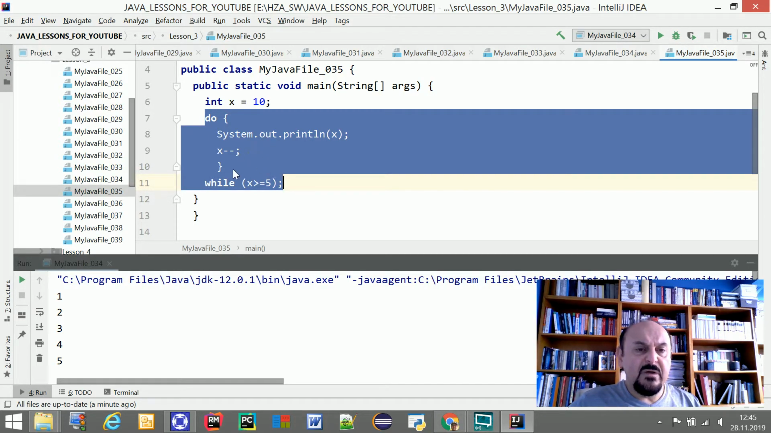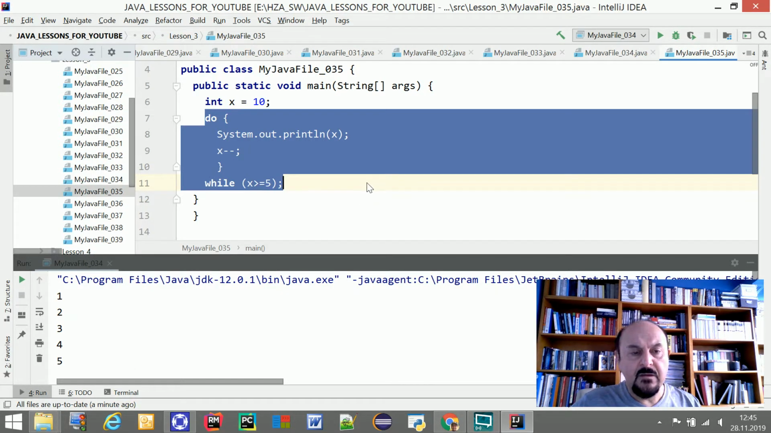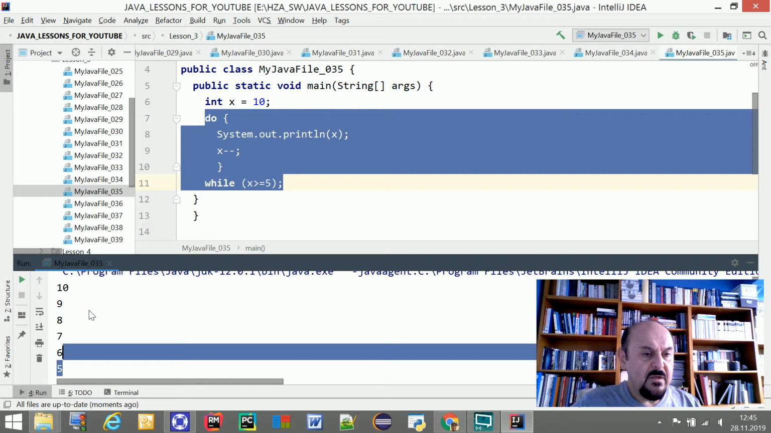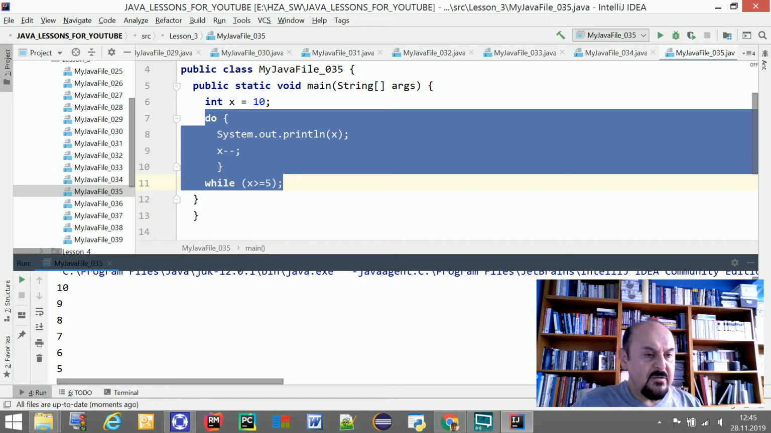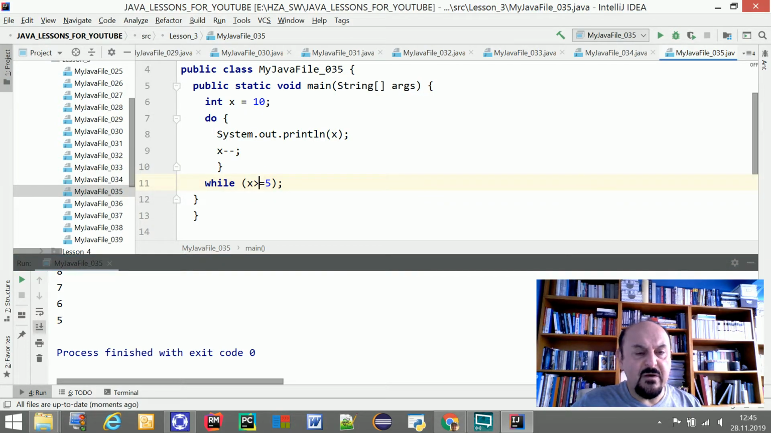We can say that starting from 10 down to 5, it's going to be printed. However, 4, 3, 2, 1 will not be printed. When we run this one, we can see that. Just like this: 10, 9, and so on, and 5. However, 4, 3, and the others will not be printed out. This is the controlling mechanism.